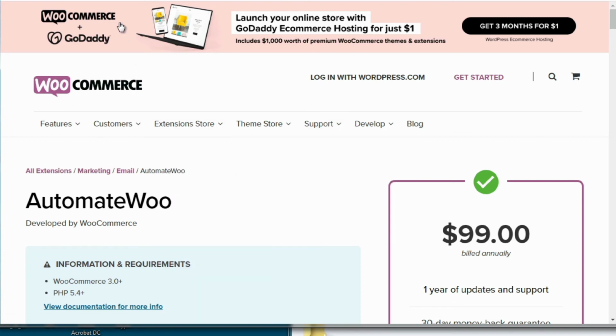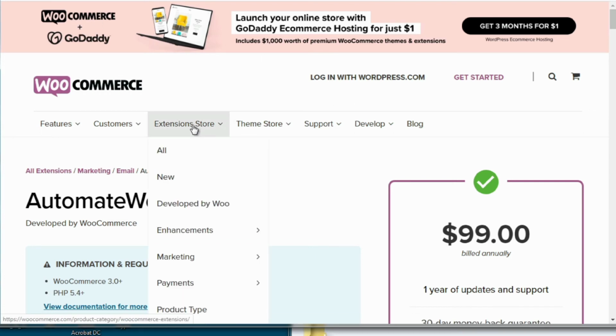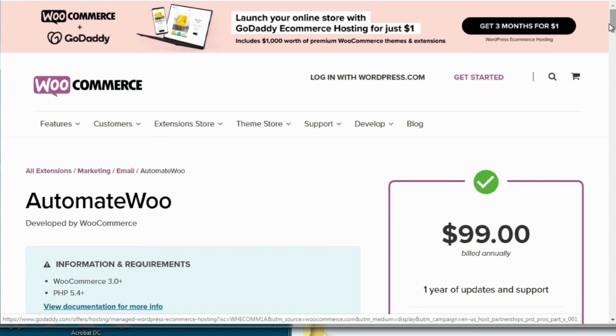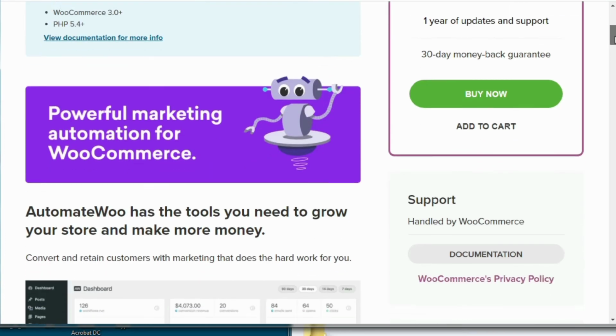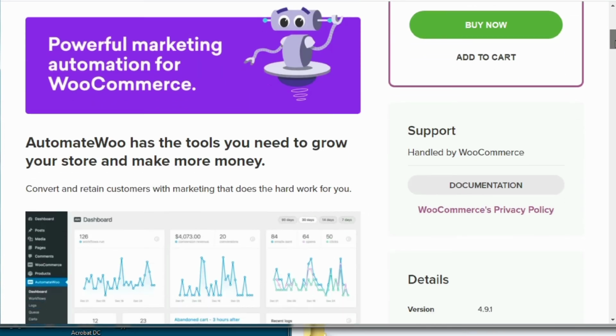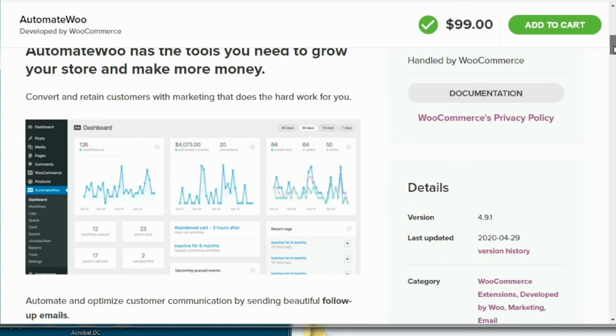So if you go to WooCommerce.com, and you go under the extension store and you look for a plugin called Automate Woo, and you scroll down, you can get an idea of how it can automate a lot of pieces of your e-commerce store.